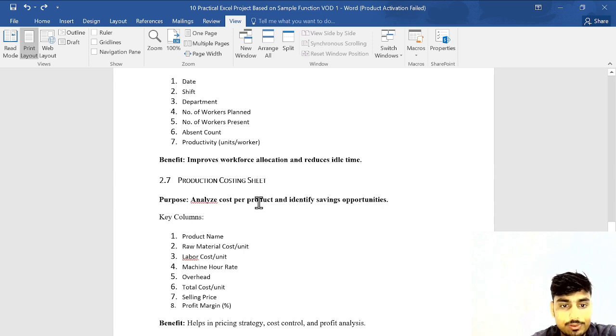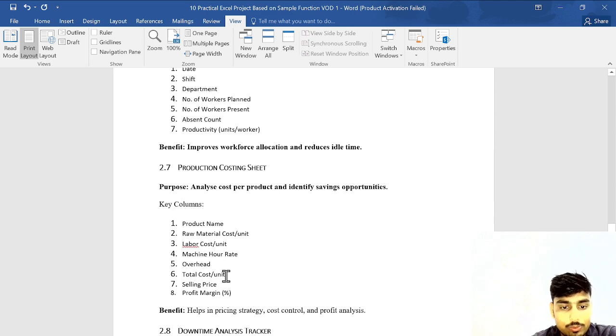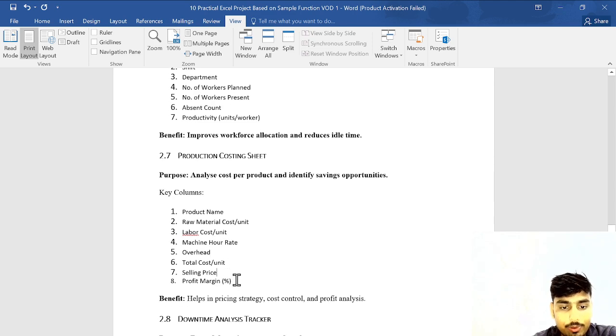Production costing sheet: analyze cost per product and identify saving opportunities. This is the output of your production, what finished goods you are producing and what the cost of this production is. Columns: product name, raw material cost, labor cost, machine hour rate, overhead, total cost, selling price and profit margin.